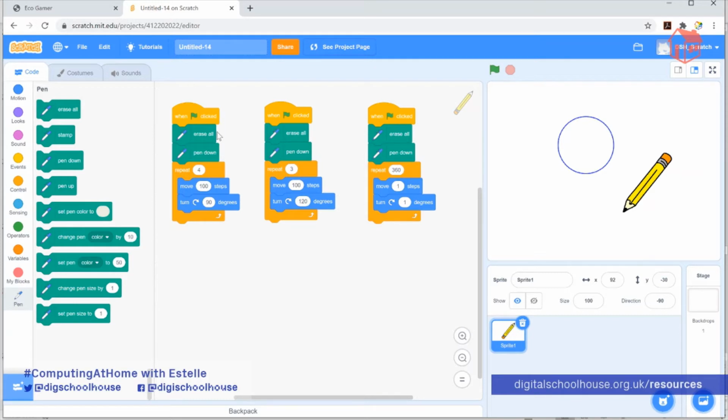And I can see that I've got this erase all pen down at the beginning of each part of the code. Now I don't need that repeated every single time because that only really needs to be at the very beginning of the code that I'm writing. After that, I'd want it to draw my 3 different shapes. Now the shape at the top is the circle, so we want to do that bit of code first. So this is my code for the circle here. So I want to keep that at the beginning.